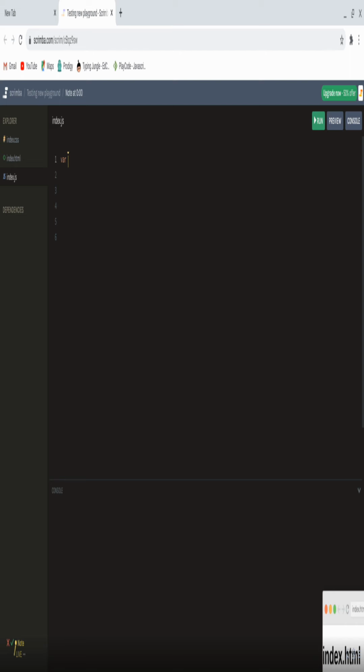Now you can just type, I'm just gonna say name. And then you'll always end it with a semicolon, and yeah, that is your first code. So this is what a variable does.